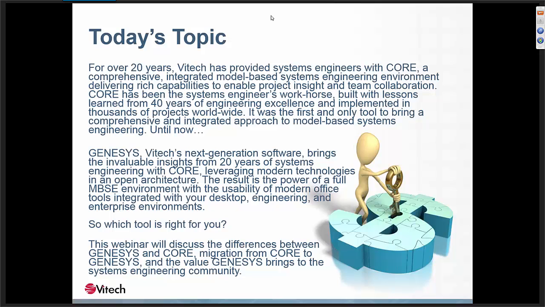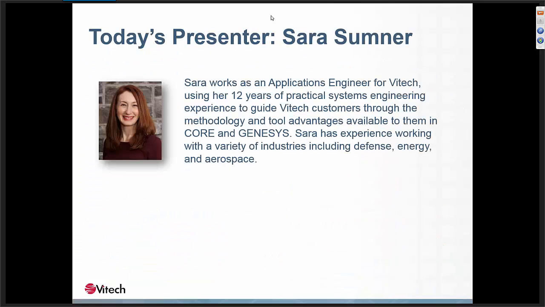This webinar will discuss the differences between Genesys and core, migration from core to Genesys, and the value Genesys brings to the systems engineering community.